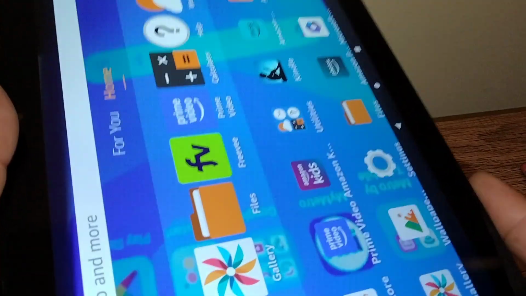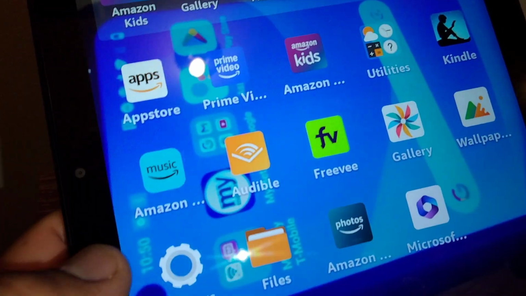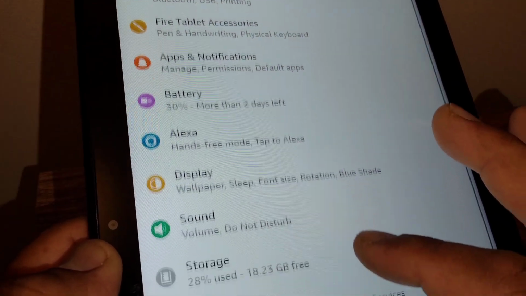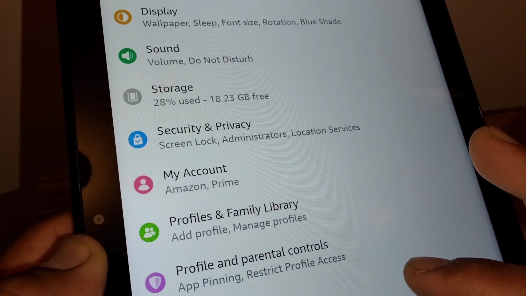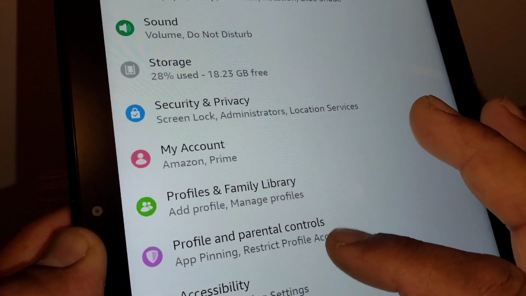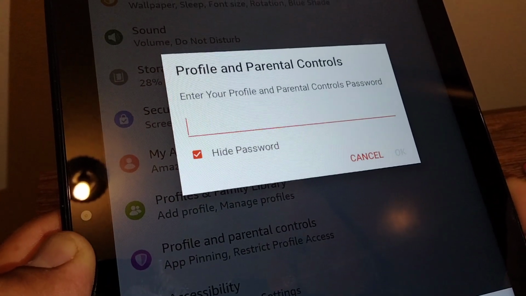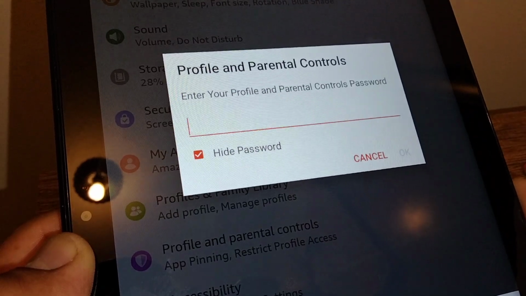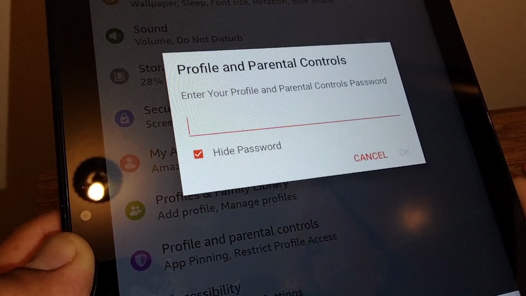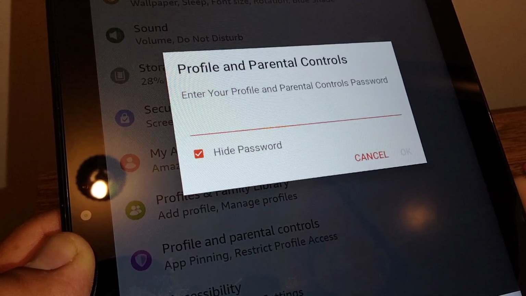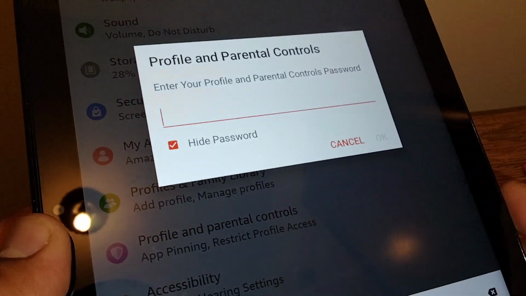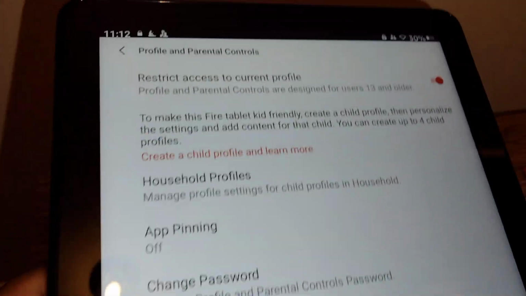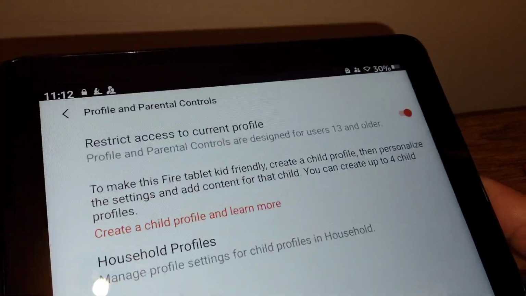Okay, so let's go really quick and open the tablet settings. You want to scroll and find profile and parental controls. Now, this PIN or password is the one on your lock screen, or the PIN that you created when you registered a child profile account. So now just enter your password or PIN and press OK. Now the restriction access to current profile is activated.